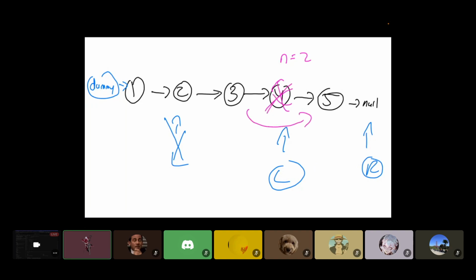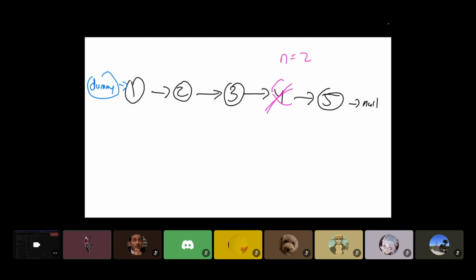But again, this is a singly linked list. We can't go backwards in a singly linked list. So we technically actually want to go one more back than that. We actually want to be at number 3 when we're doing this in order to be able to move 3's pointer to 5. So the way we can do that is by using a dummy node, just because it makes things a little bit easier for us.